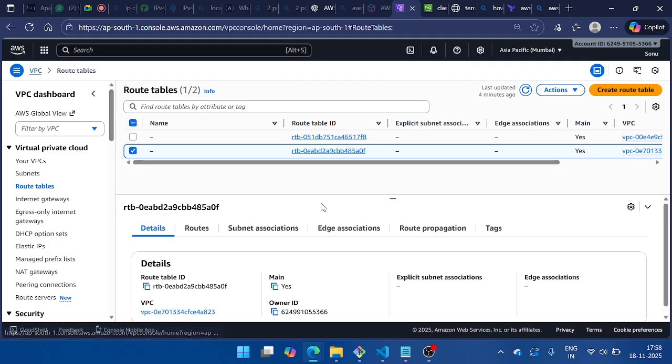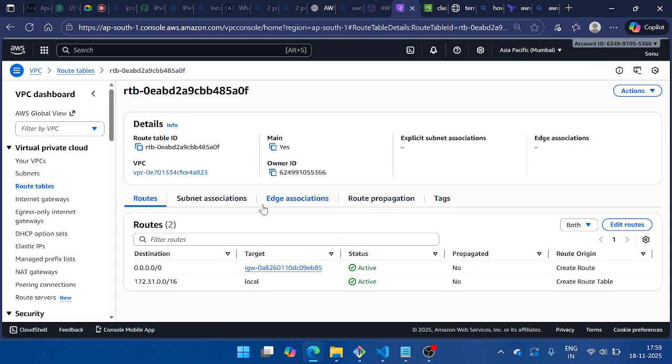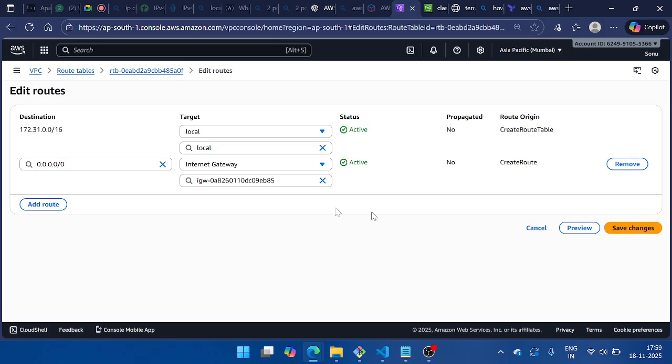If you go to route tables, routes, see what is there. This route table is attached to the internet gateway. If you open this one and go to edit routes, you see the internet gateway is attached for this route table. It is all default, right? By default it is.